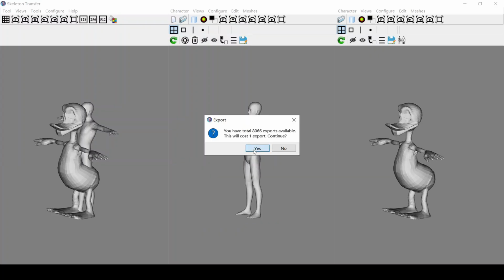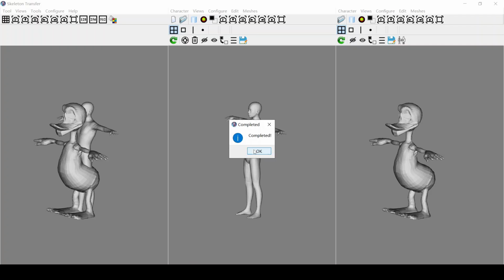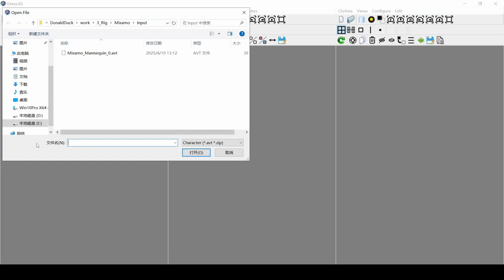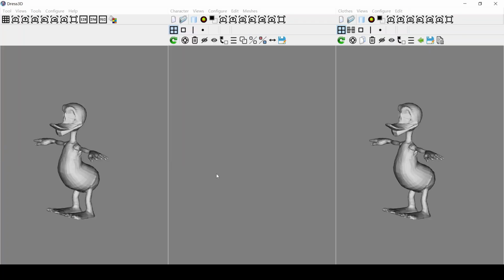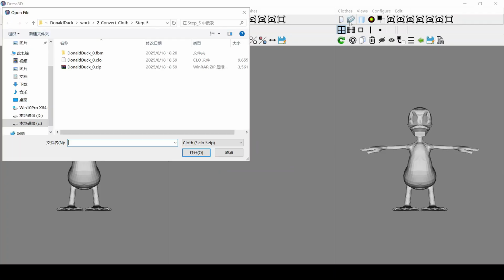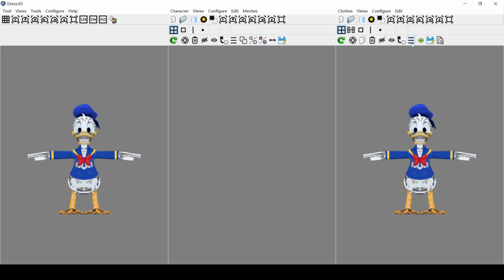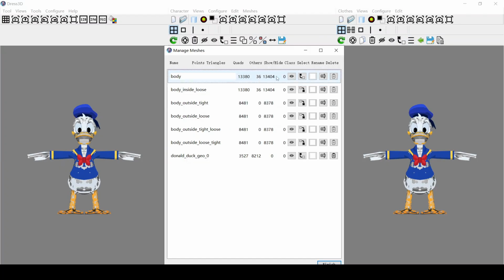Now let's go to the Dress3D tool. Let's load the interchangeable base character we just created. And then let's load the interchangeable cloth which was converted from the original static model. Then let's open the Mesh Manager window and hide the body mesh.